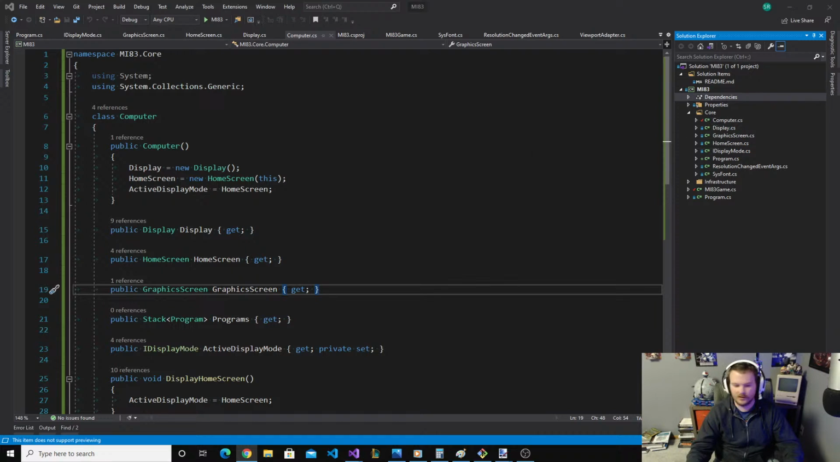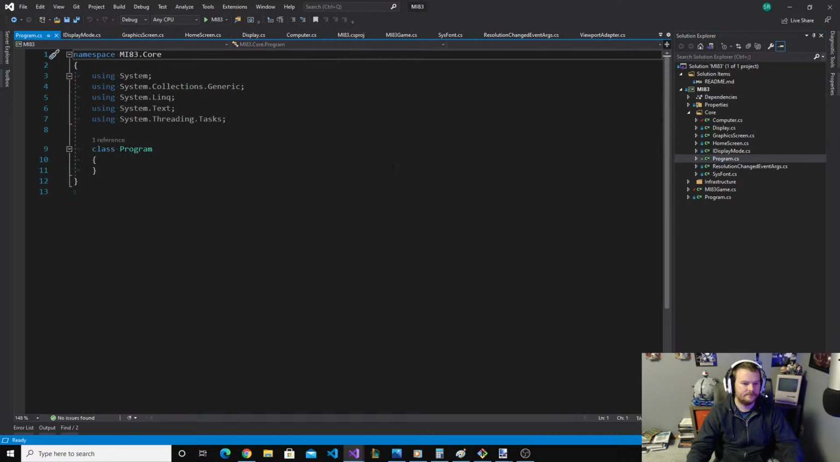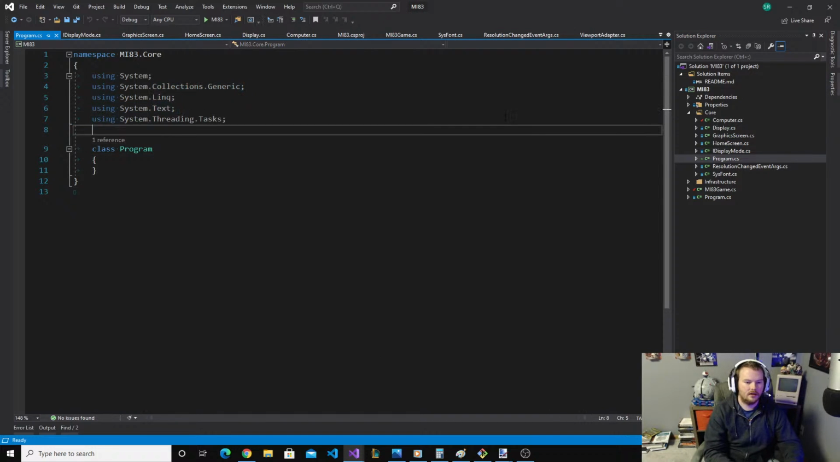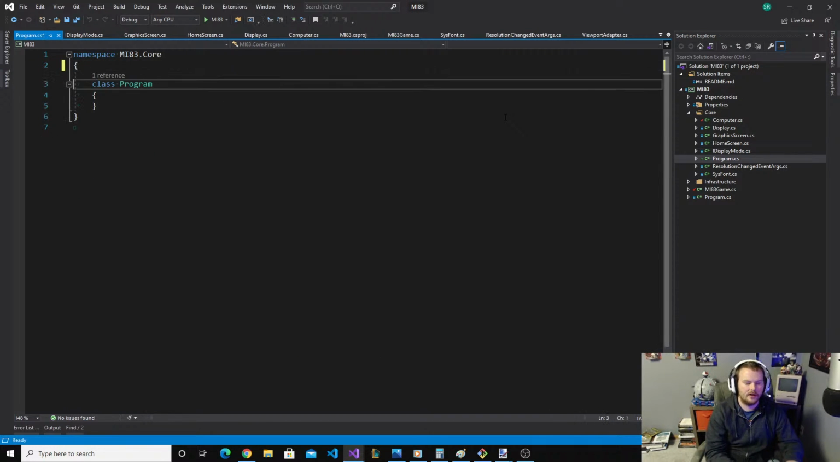But let's get going on this. So we've got program, and this will be a shell around our IronPython code. So let's go ahead and take a look at how we did that before.